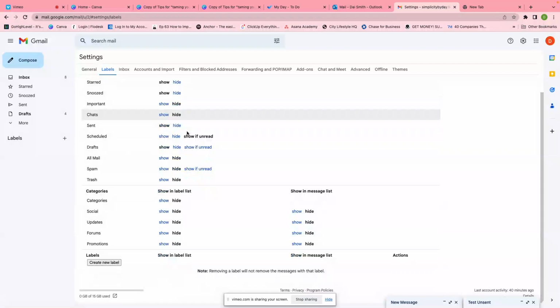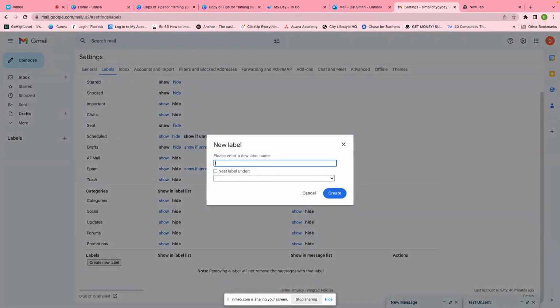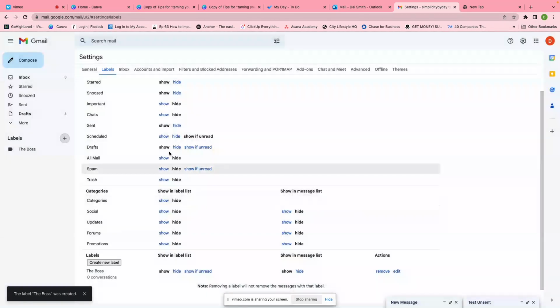So labels are just folders. So they'll show up here. You can go to the settings, or you can go to labels and just add. You'll go in and add a label, maybe not important. Let's say it's from the boss, okay? And if you have subcategories, then that's where you'll nest things under. But for now, we'll just create a basic label.